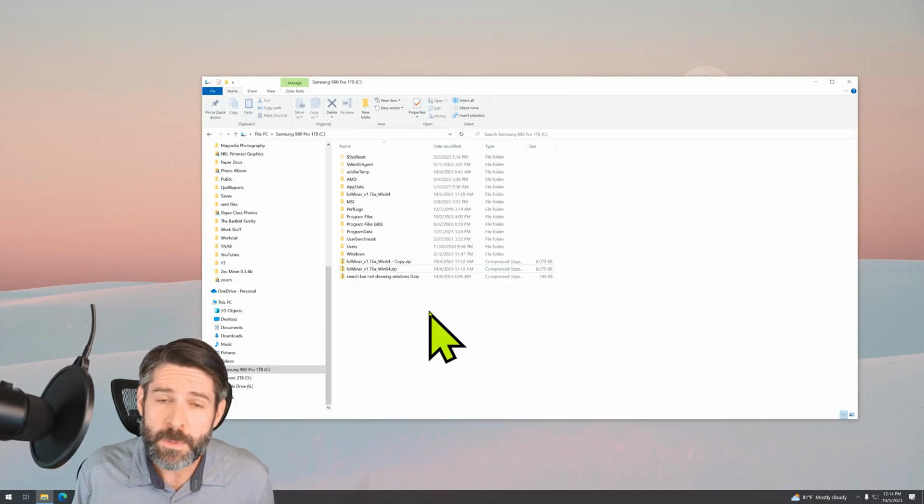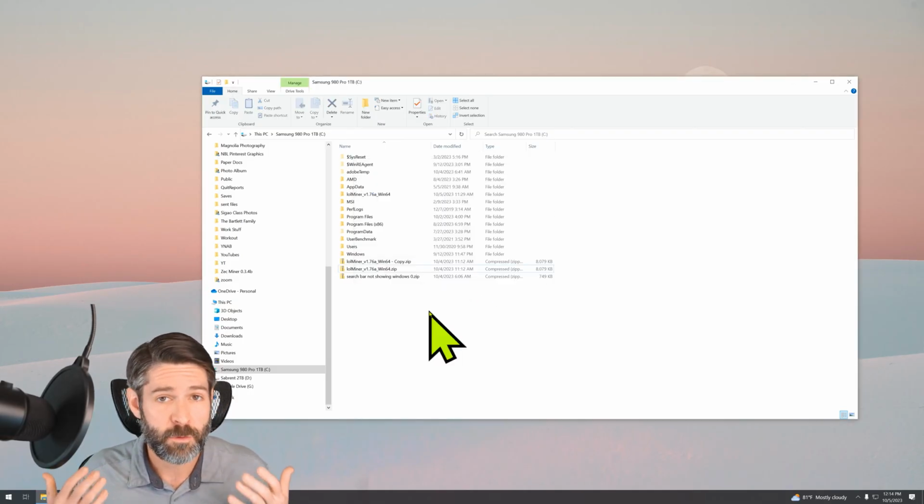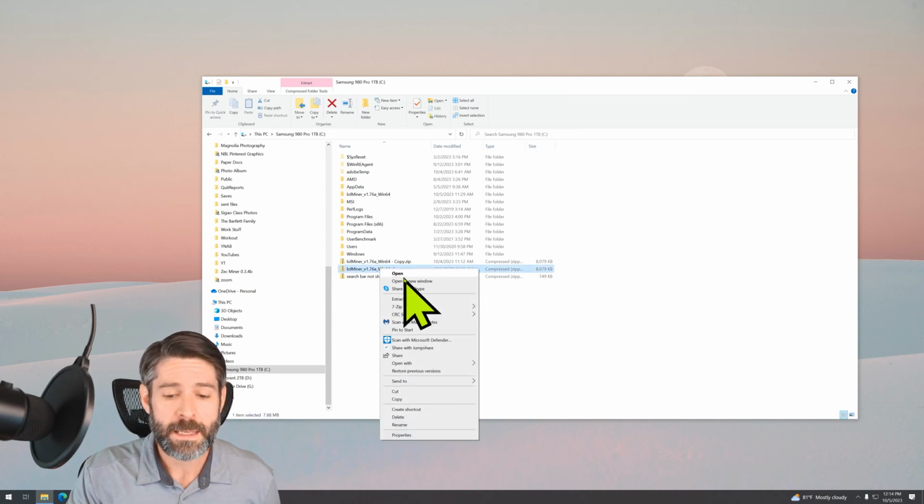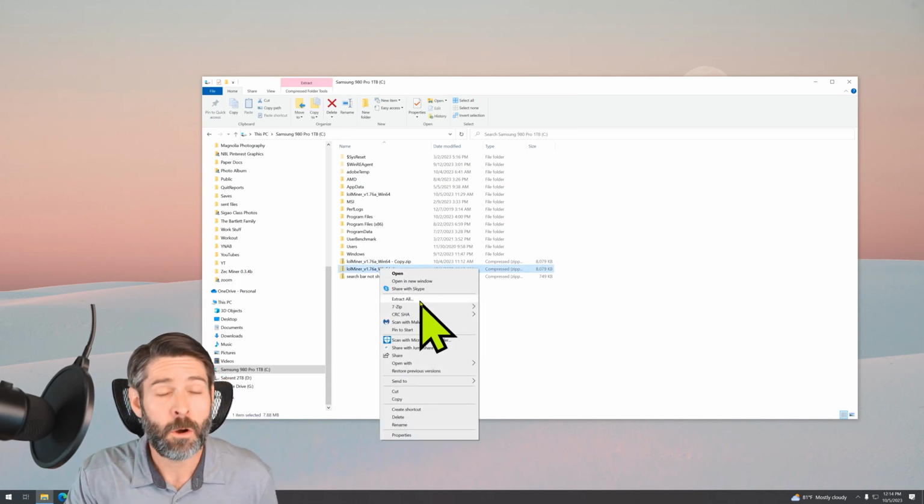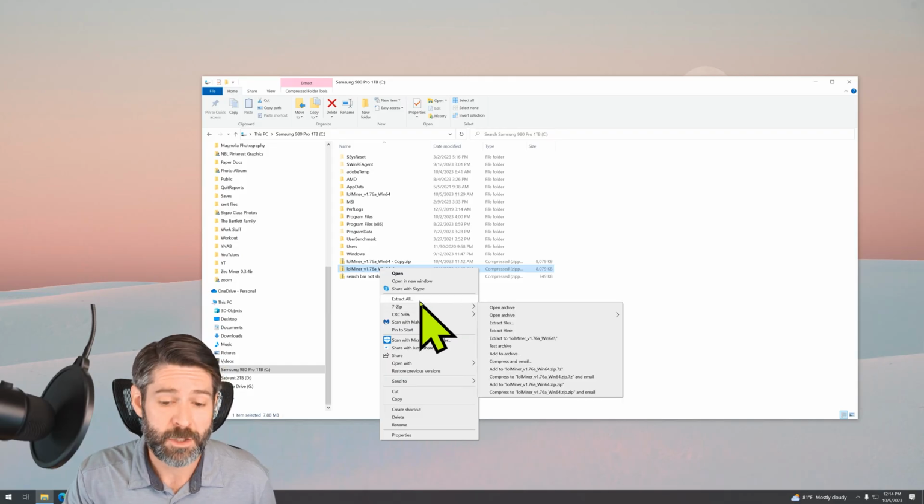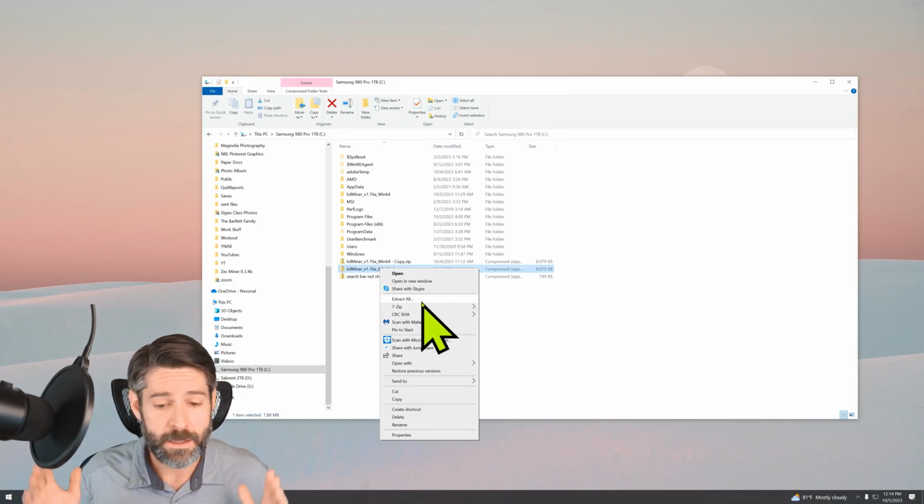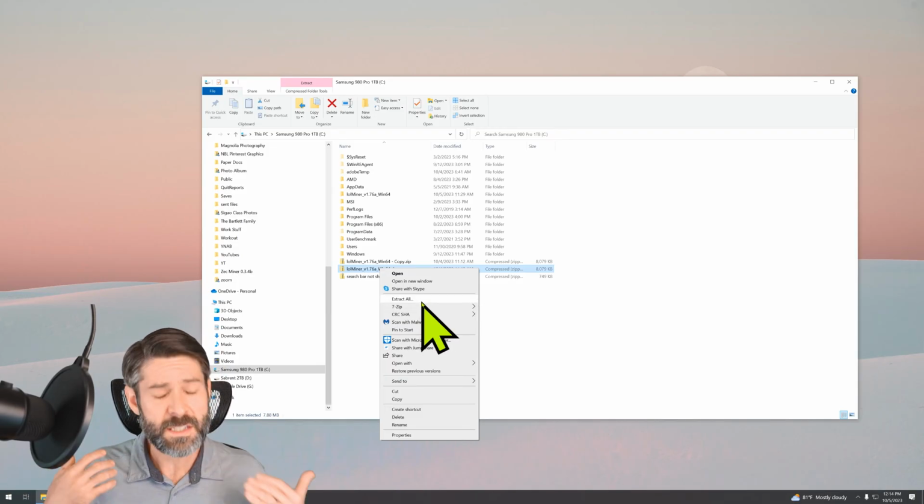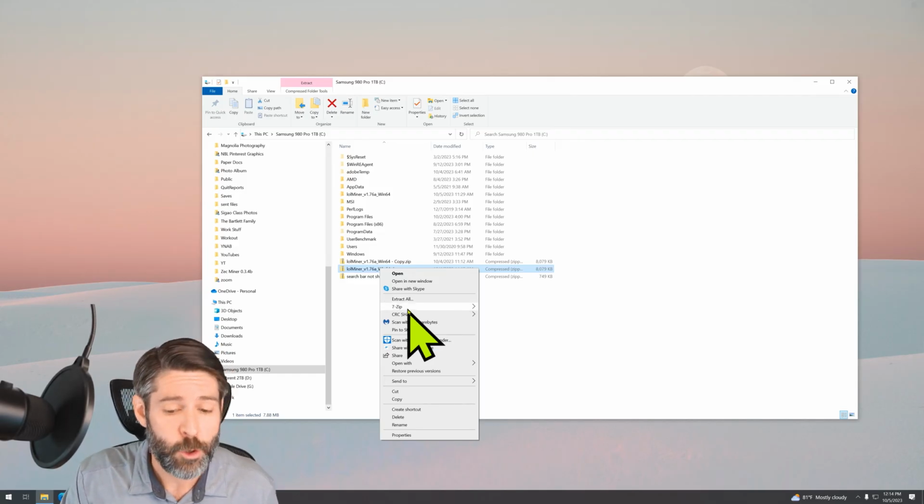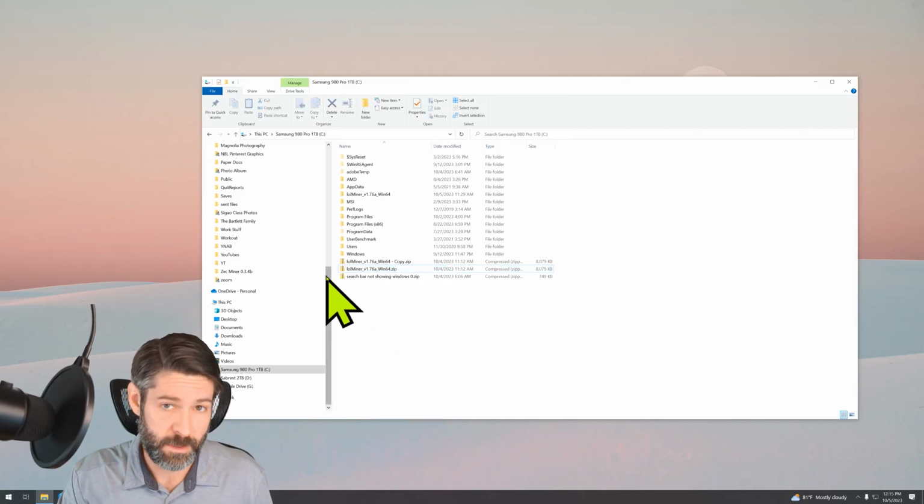Now, for the next tip, it kind of depends on how you're trying to unzip your file right now. If you're right-clicking and simply selecting Extract All, you're using the Windows built-in file extractor. Normally, no problems with that. It's great. It works most of the time. If it's still not working, though, after the last fix, what we're going to do is install a third-party tool that we can use to unzip it as well.